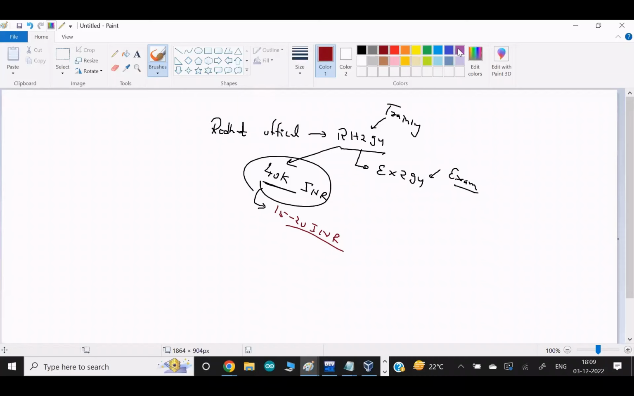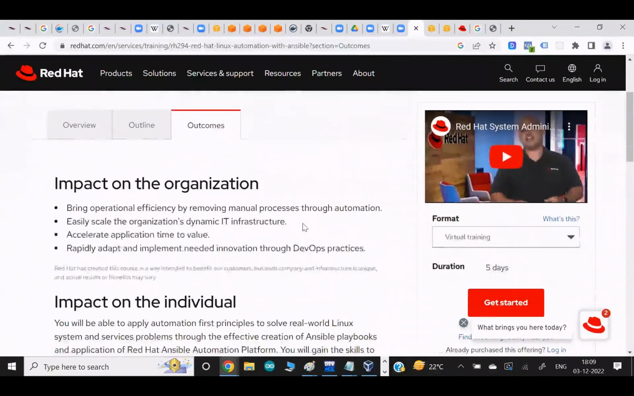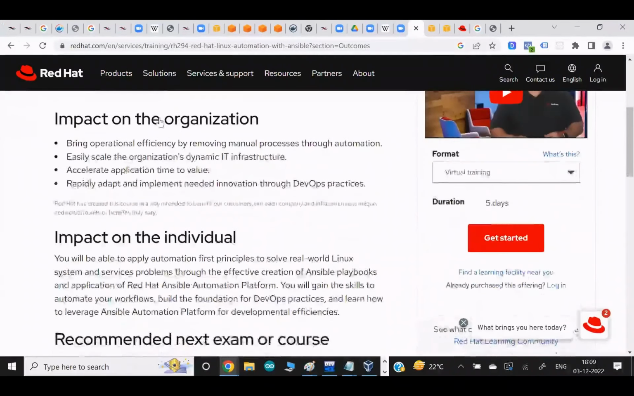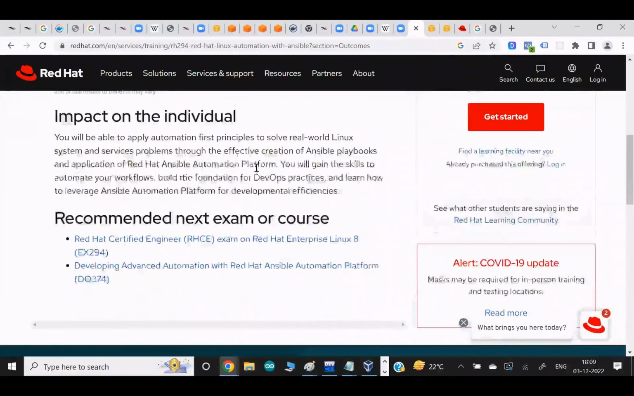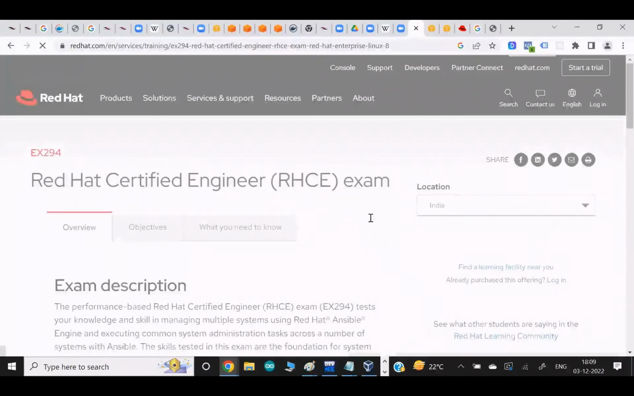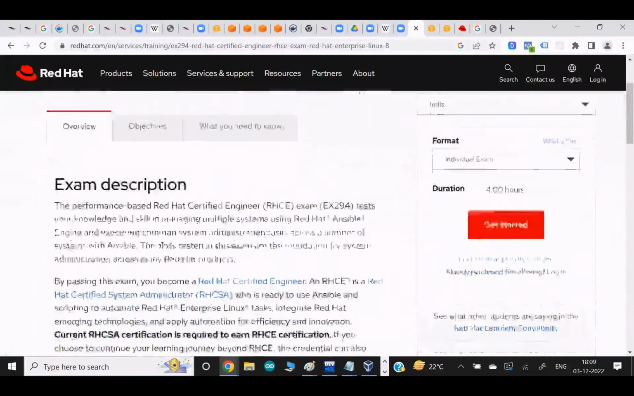Okay. And the actual price of the examination is fixed. That is posted in the Red Hat portal as 16,500 INR. This is the official fee for this examination I'm talking about. And it's very, very important to have this certification in the portal or in your portfolio.